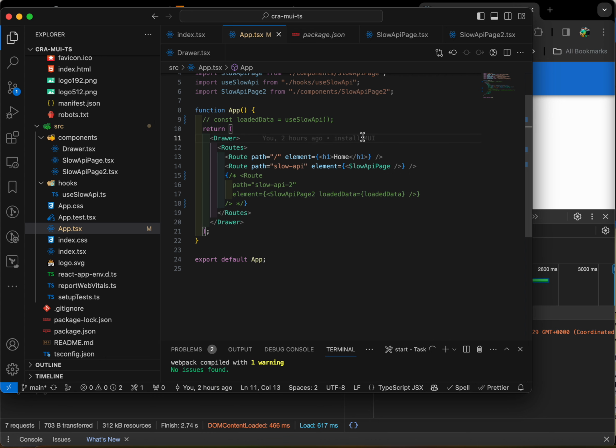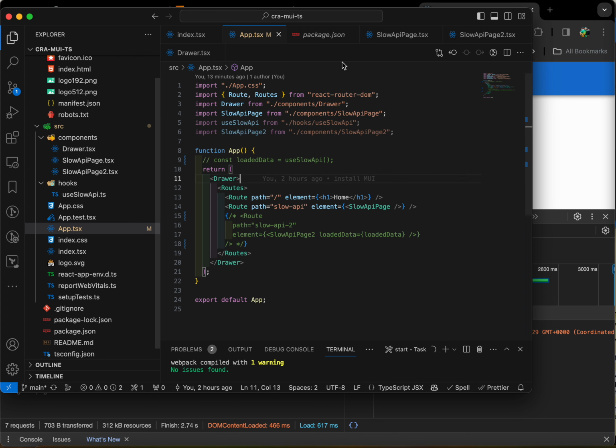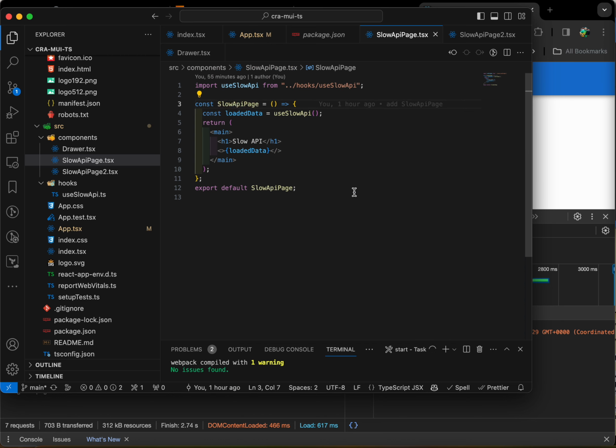This is in production. I am in the app. Here I'm using the Create React App, Material UI, and React Router DOM because it's for web, right? So in this situation here, I'm not using the client fetching on the main. I'm using it only here on the slow API page. The same hook that I'm using on the Next, with a few changes, but it's the same thing.